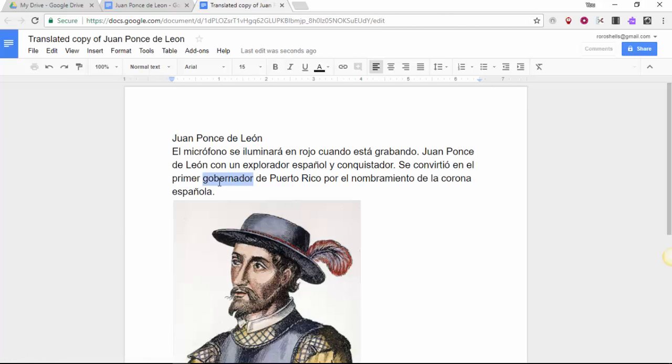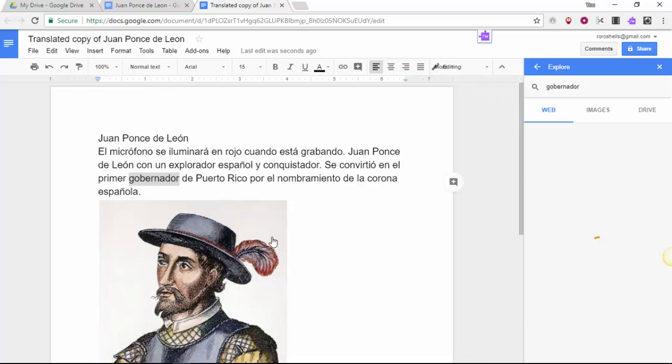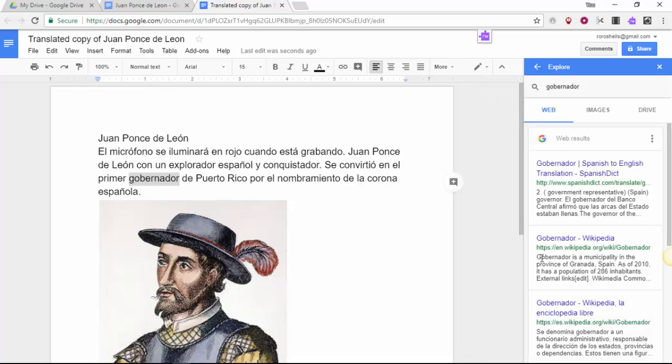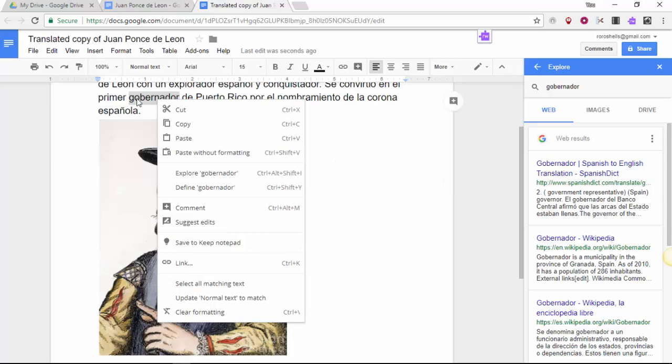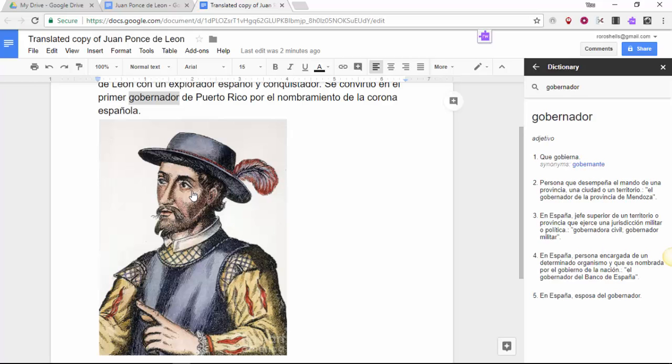Another neat feature is if you choose one of the words within that translated document and right-click on it, you can explore that word, and all of the search information will come up in Spanish. You can also do the same with your dictionary. If you click Define within the translated copy, the word's definition will come up in the language of your choice, here being Spanish.